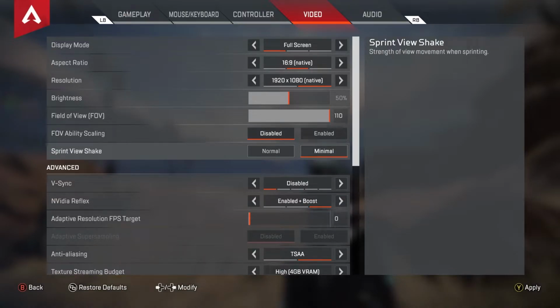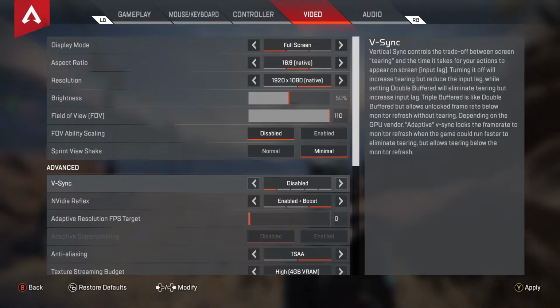Sprint view shake, keep this at minimal. Honestly, if there was an option to turn this off, I'd turn it off, but minimal is the lowest. VSync, disable this. You don't want any input lag between whatever you're using, your controller or your mouse and keyboard, and your monitor. So yeah, just disable this.